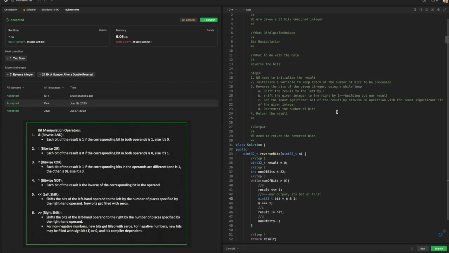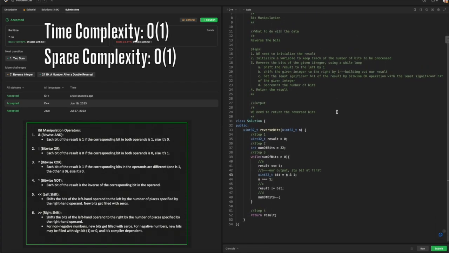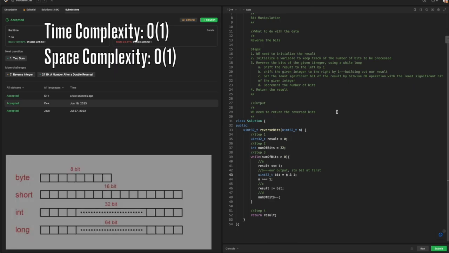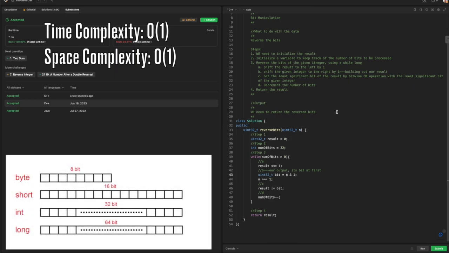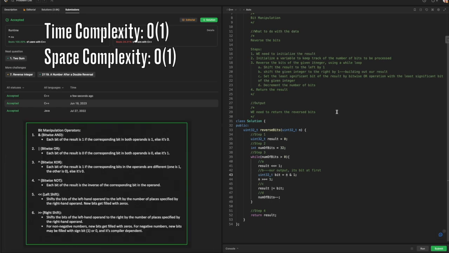And we are done. Okay, so just to give a rundown and breakdown of our space and time complexity for the following solution, the time complexity of the solution is O of 1 because the number of bits processed is a fixed set of 32 bits, while the space complexity is also O of 1 since we are using a constant amount of additional space. And so yes, this was reverse bits.